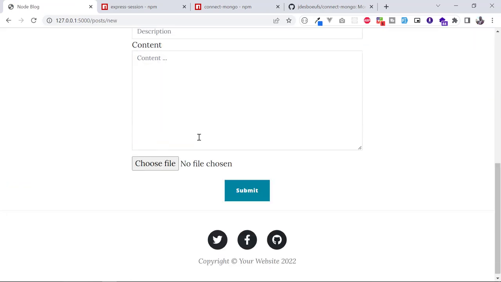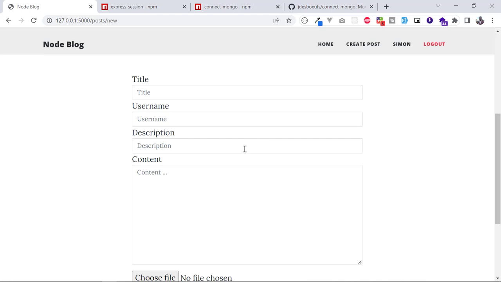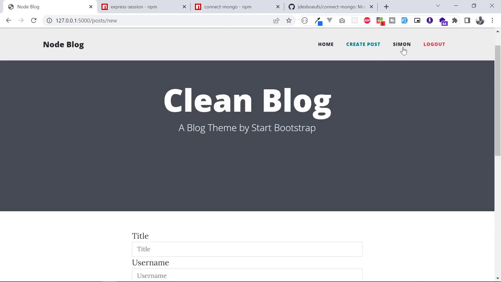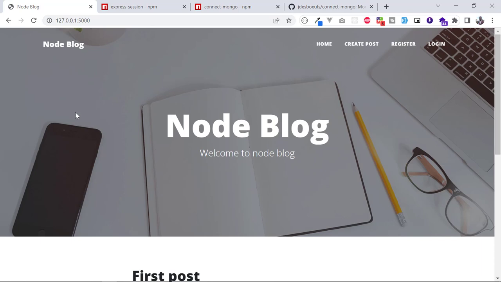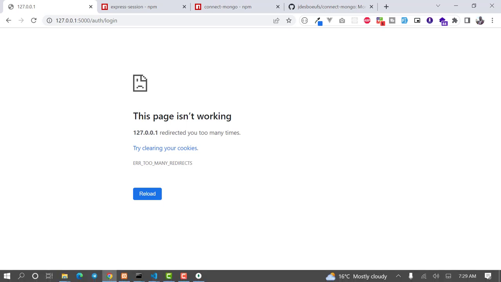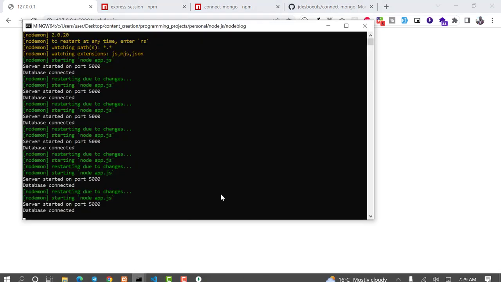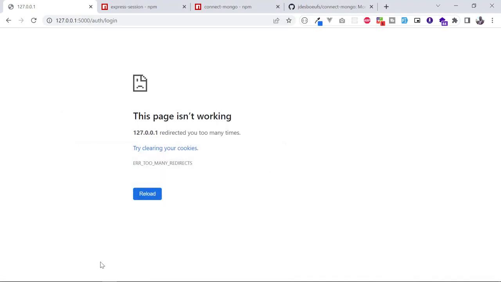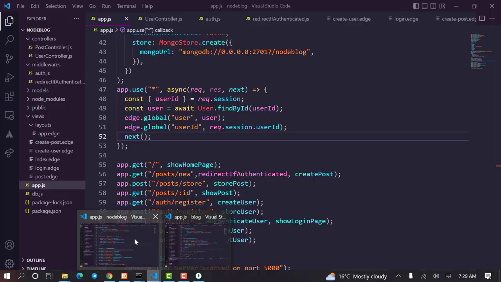And right here we have the logout button. You see we are able to create a post. But then let's try to click on the logout button to destroy that session. You see now that the session is destroyed. Now you see the register, and you also see the login page. Let's try to click on create post. So you see it is giving an error.